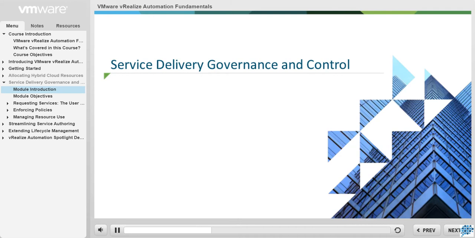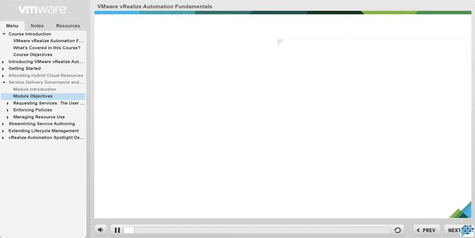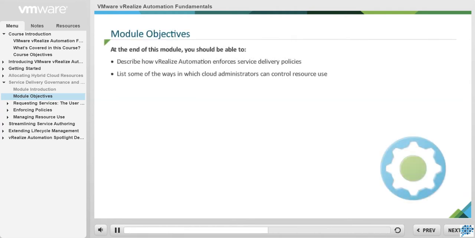In this module, you will learn how VMware vRealize Automation delivers the right service level with personalized, policy-based governance. We start by walking through the process to request a service. Then you see how administrators configure policies to control that experience. Here is what you should be able to do after completing this module.